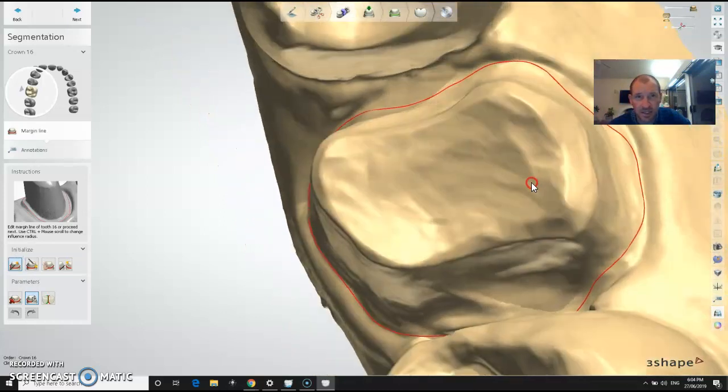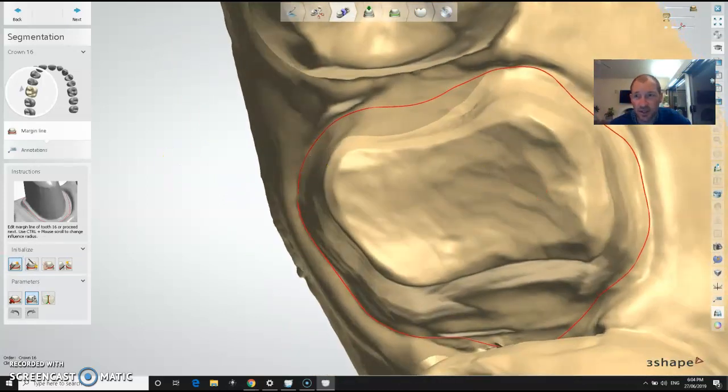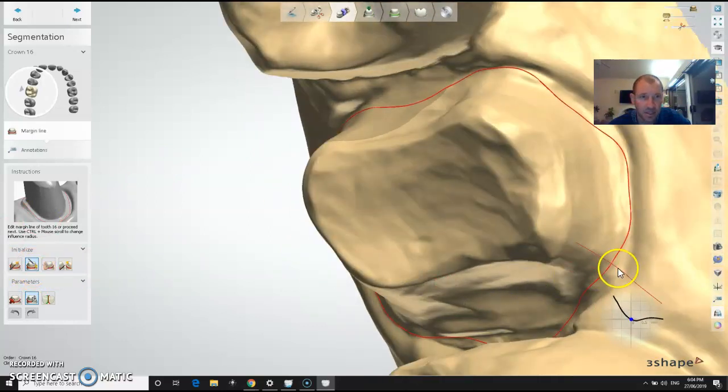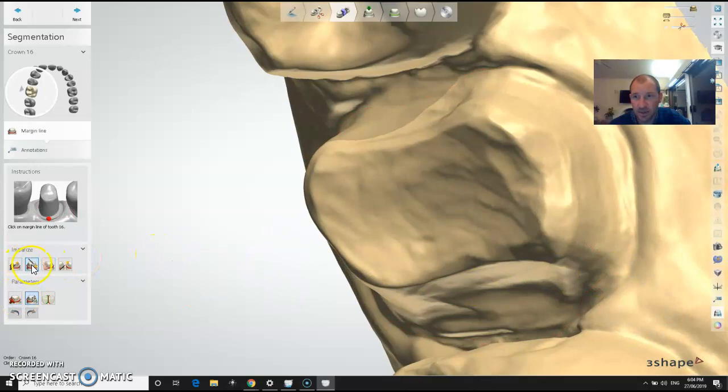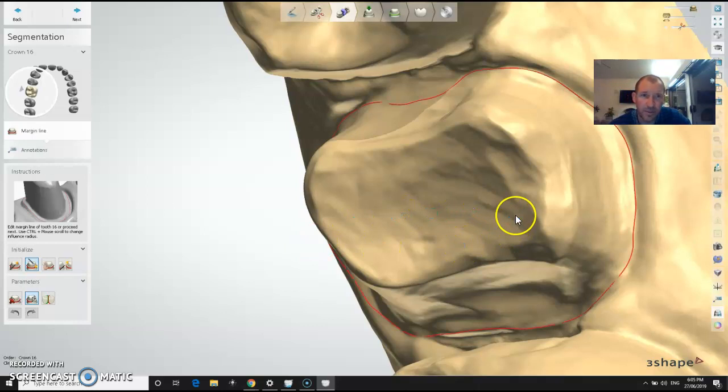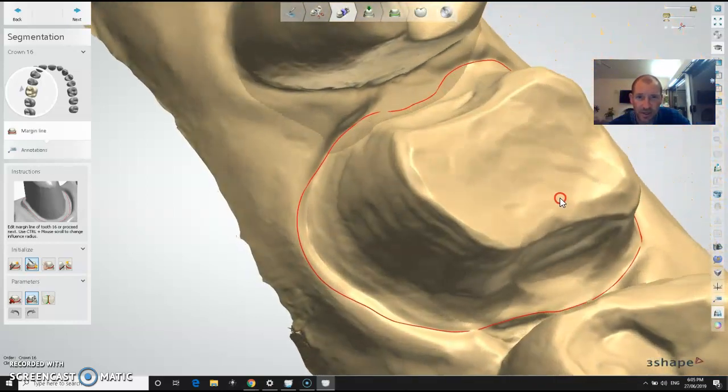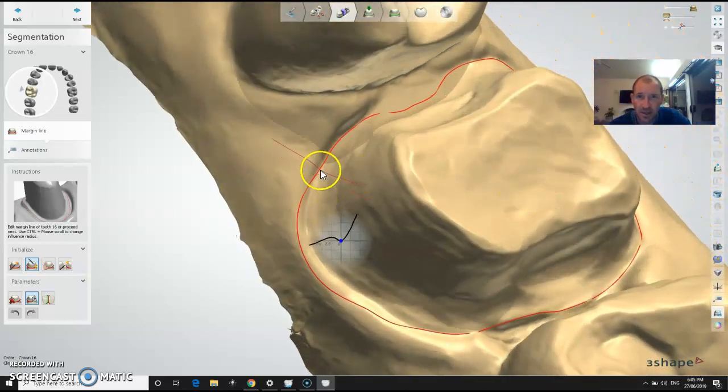So clicking on top, it's going to try and self-diagnose a margin. This next tool here, you can click on the margin, and it's going to try and figure out. Sorry, I got to delete it again. This next one here, you click on the margin, and it's going to try and figure out the margin from that. So there's several different tools. Depending on your prep, there's several different ways to try and figure out the margin. So you can see that it isn't perfect here.